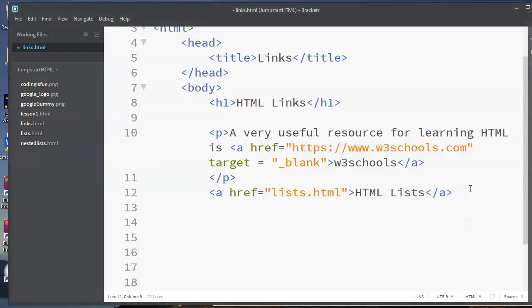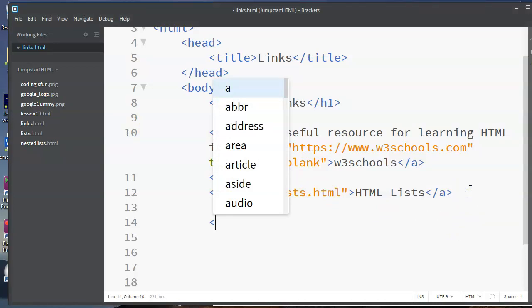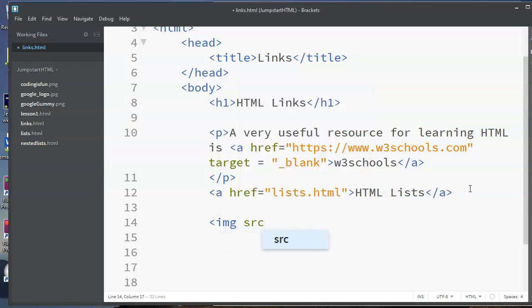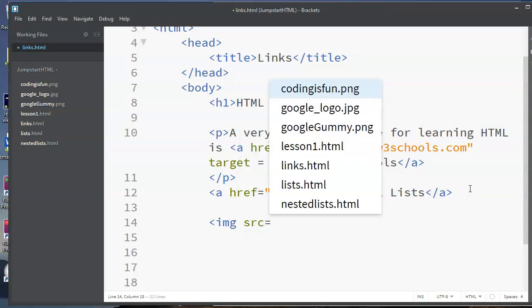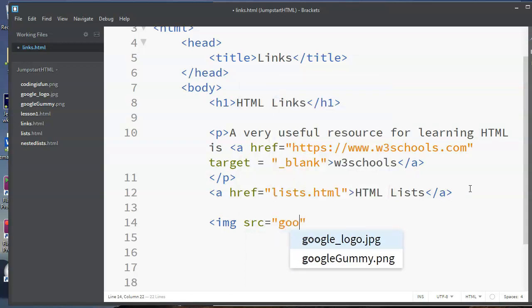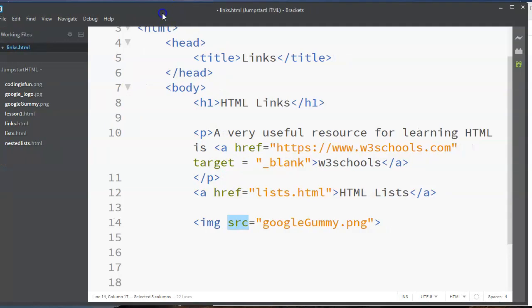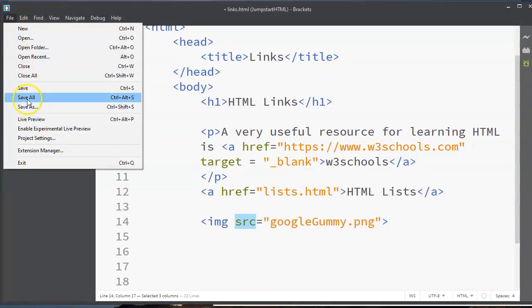So the first thing I'm going to do is just show the picture. Remember, we previously talked about an image tag. When you do an image, you specify the image using src. This is one of the things that's really important. So this is my image, googlegummy.png. There are times when we use href to specify a file name, and there are times when you use src to specify a file name. You cannot mix and match between them. You have to be clear about what you want to do.